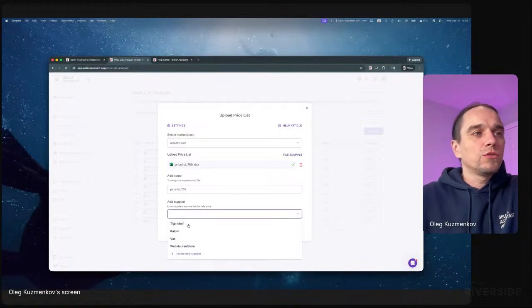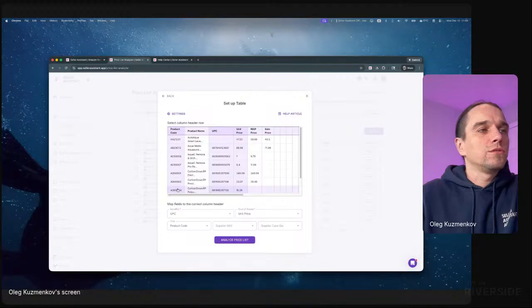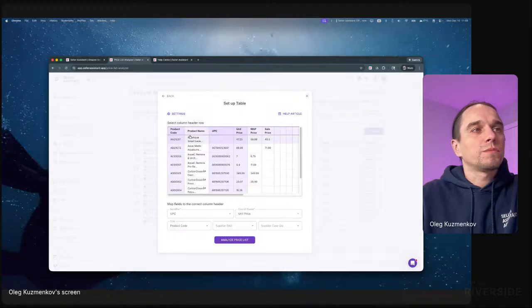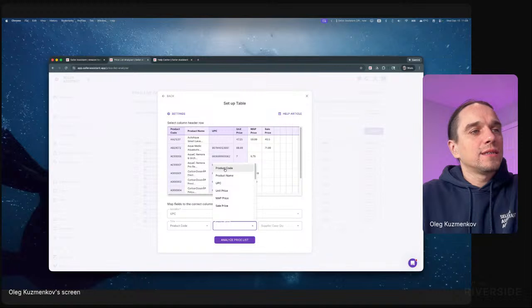Let me show how to connect a supplier like this. Just click here and click next. Then the tool asks you to map fields. What we have is a preview of your spreadsheet. We have a product code, which is, what is it? Sorry. Product code is supplier SKU. Product title is the product name right here.